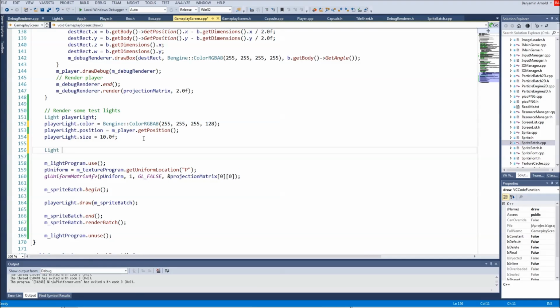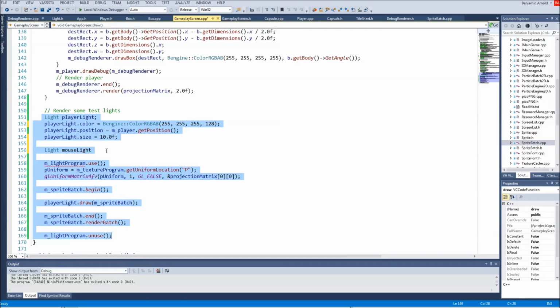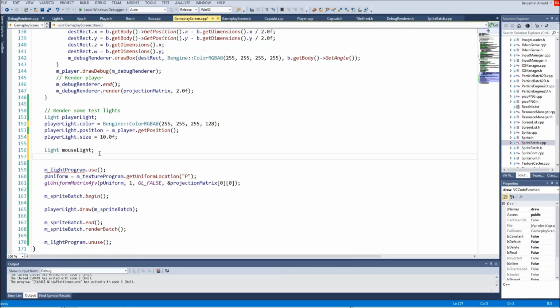We'll say light, mouse light, and of course you're not going to want to, in your game, hand make all of your lights like this. You're going to want to have a vector, maybe even define them in files, but like I said, this is just for showing how it works. We'll say mouse light dot color. Let's make this equal to, we'll say the last will be 255. Let's make it like a magenta, something really ugly.